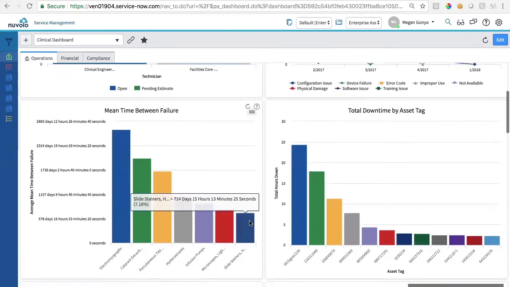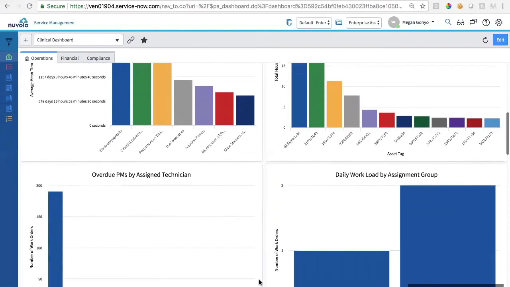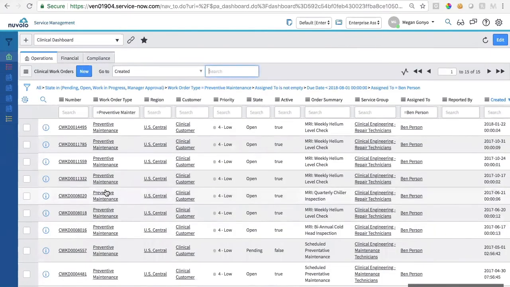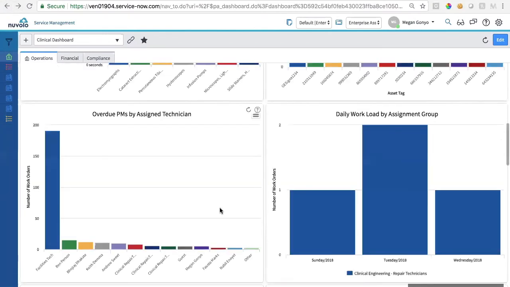Mean time between failure of your devices, total downtime by asset tag, overdue PMs, and it's parsing it out by which technician has which overdue PMs. By the way, these are all drillable, so if I wanted to click on this one, we can see that Ben has 15 overdue or incomplete work orders, and then we can see exactly which work orders those are. I'm just going to go back here to the reports.